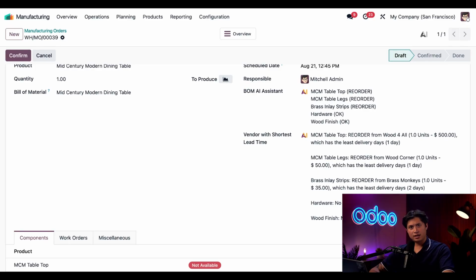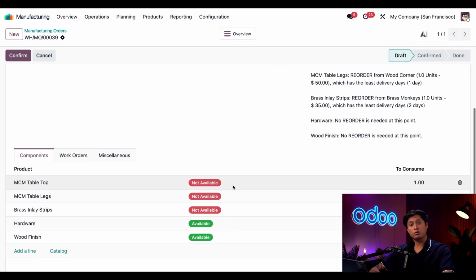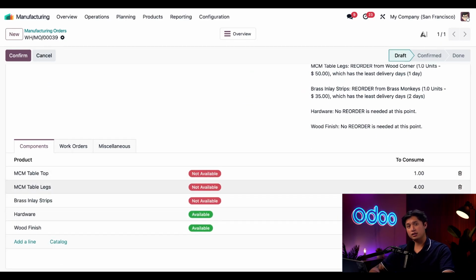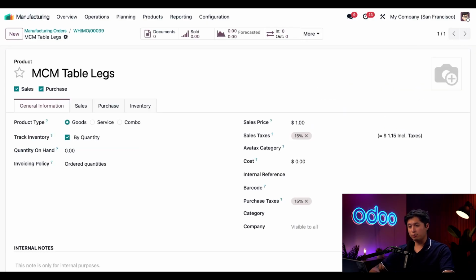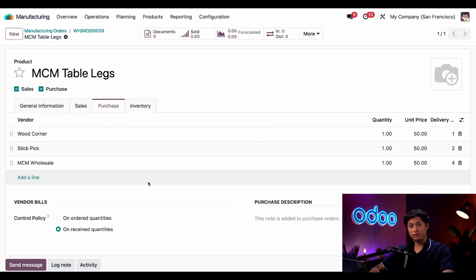Now, where does this data come from? If we scroll back down to our components tab, let's go ahead and click the internal link for our MCM table legs. And here on the product profile, we're just going to select the purchase tab. And this is where we can see all the vendor information. And it looks like Wood Corner was selected because it has a 1 day delivery lead time, while Stick Pick has a 2 day delivery lead time and MCM Wholesale has a 4 day lead time. So we'll just go back to the MO via the breadcrumbs.